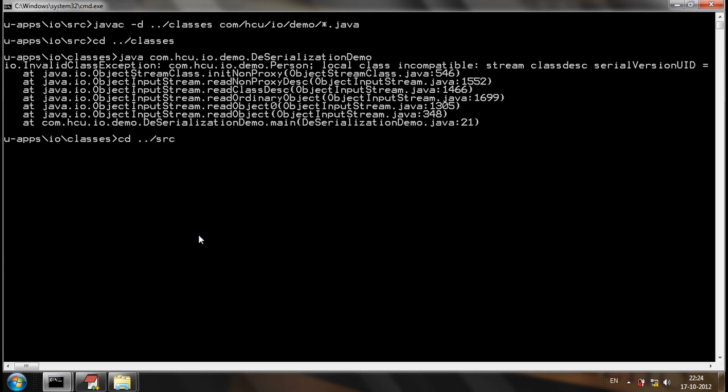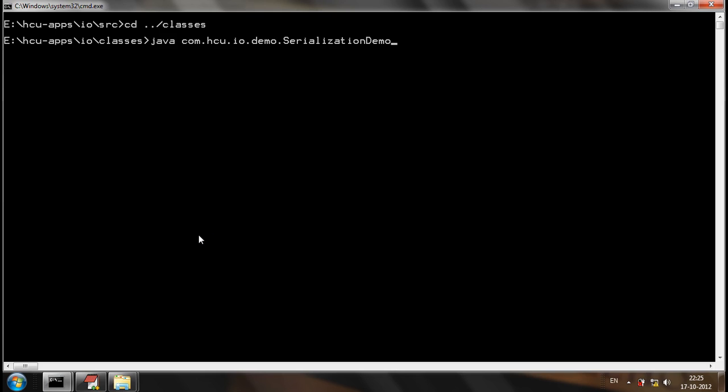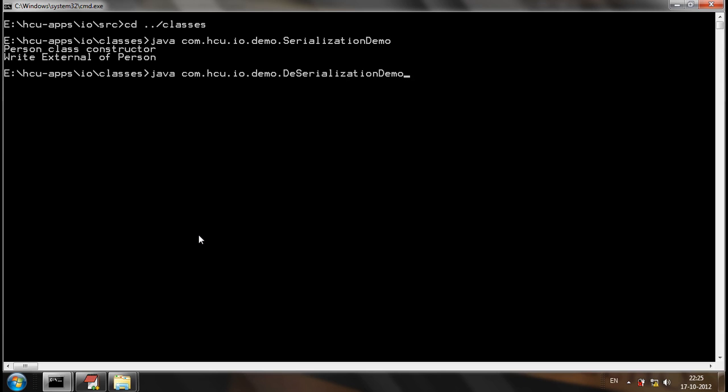Let me try to compile the application. Let me go to the classes. Let me try to serialize the file. Since we are creating the Person class object, the Person constructor is executed, and writeExternal is being executed. And by performing deserialization, first the Person class object is being constructed, and then readExternal is being executed.